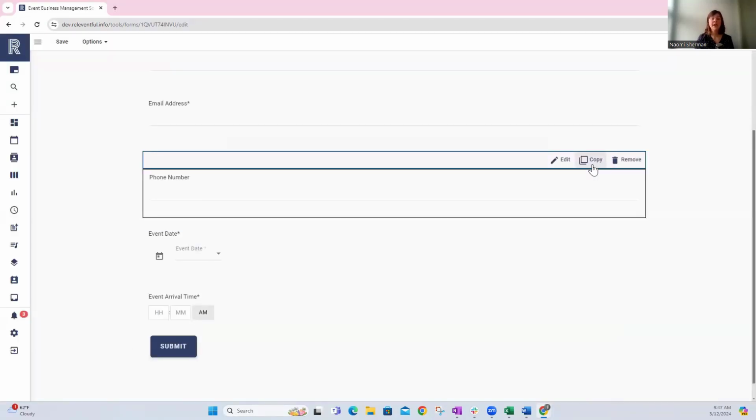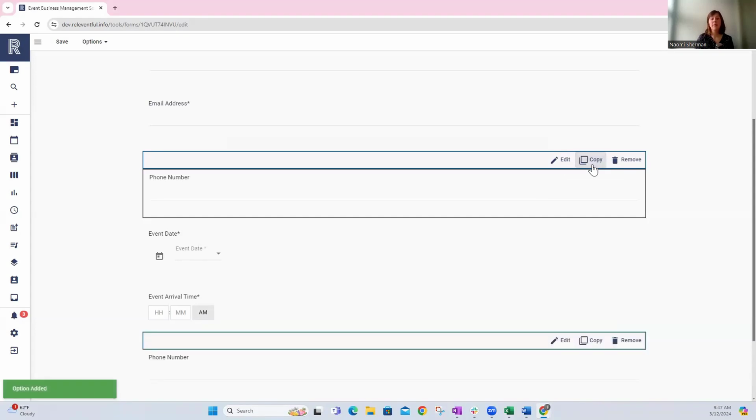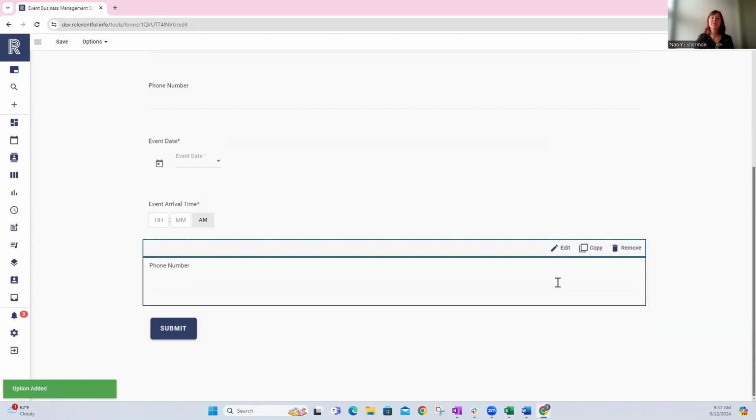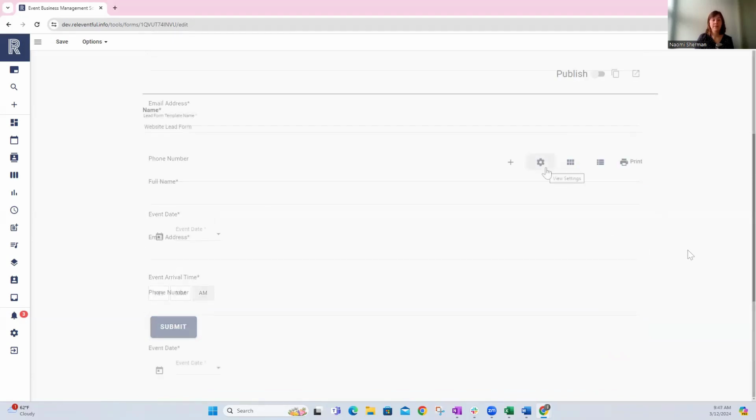Selecting Copy will create the field again and place that newly copied field at the bottom of the page. The copy can be easily edited and positioned in the form layout as desired. The Remove option will delete this field from the form entirely.